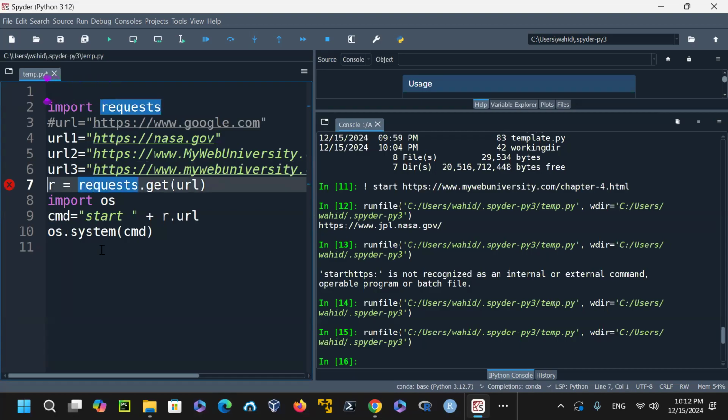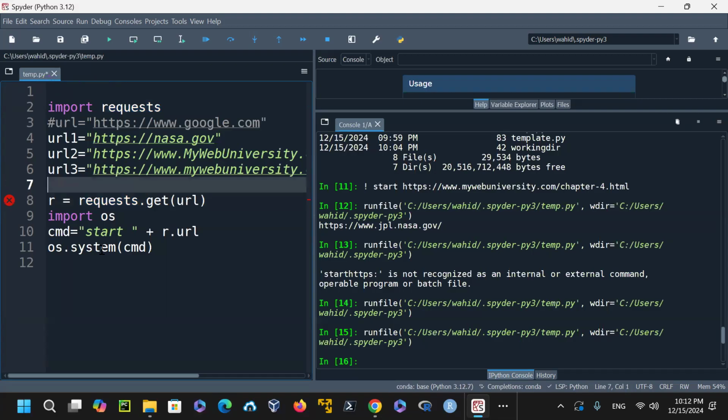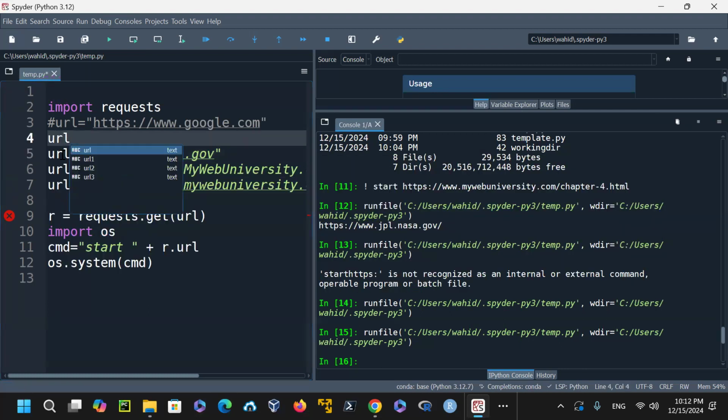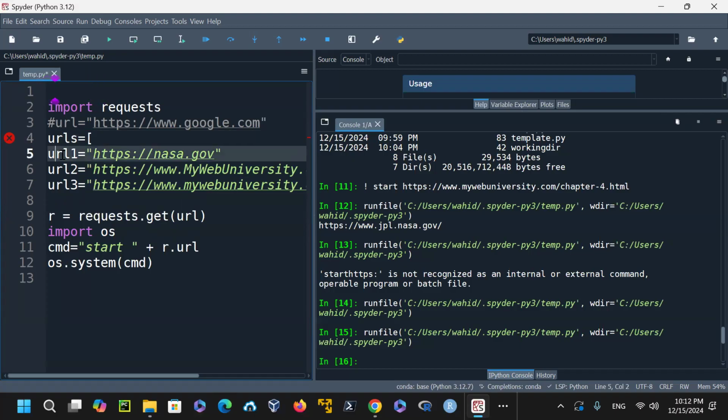Rather than doing that, you could say URLs is equal, and then you could make that one a list, right? So instead of doing it as a string for each one of them, I could create a list of URLs. URLs is equal, and then just make a list, and the list will contain these elements. So this would be the first one.